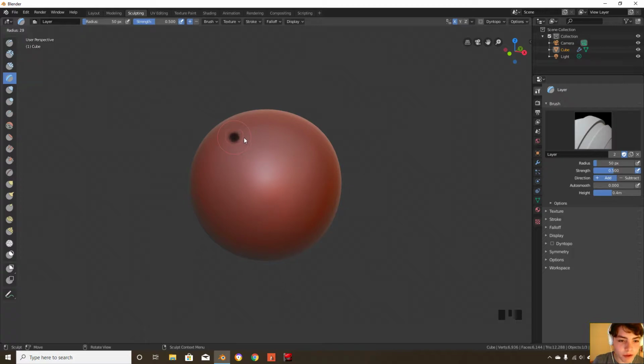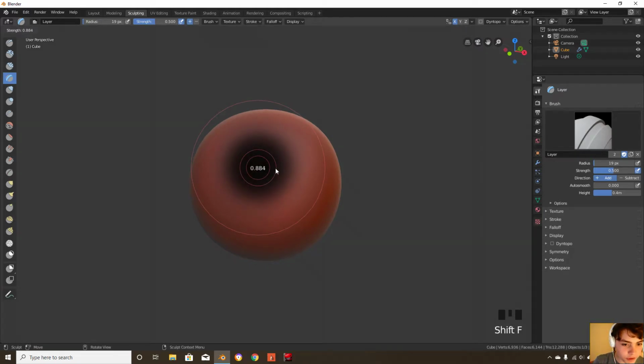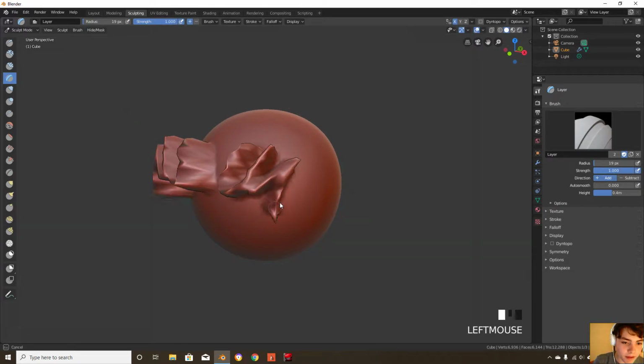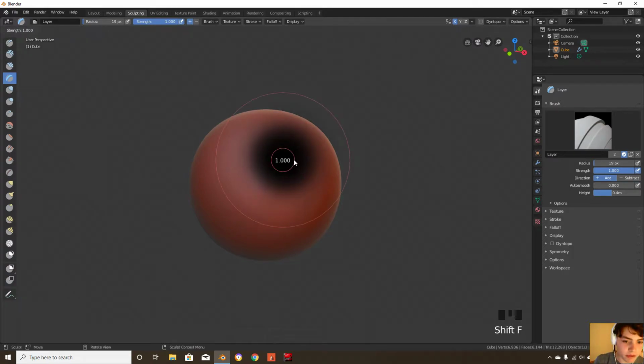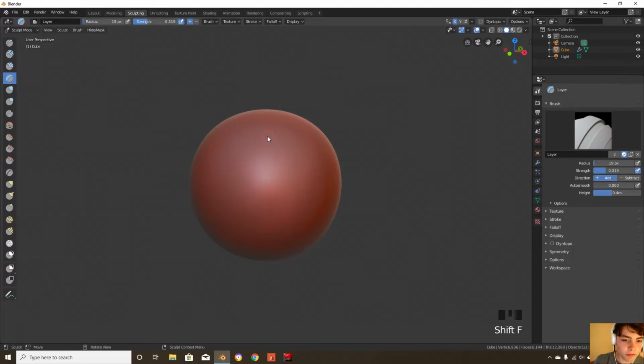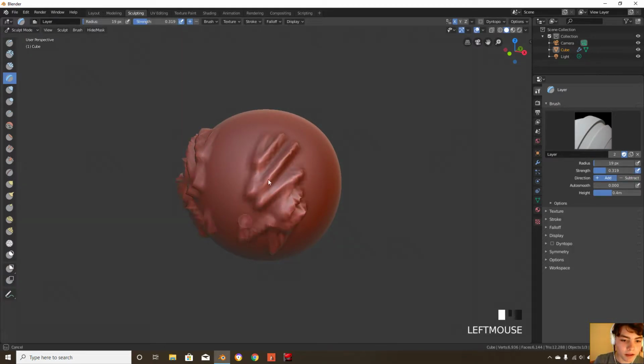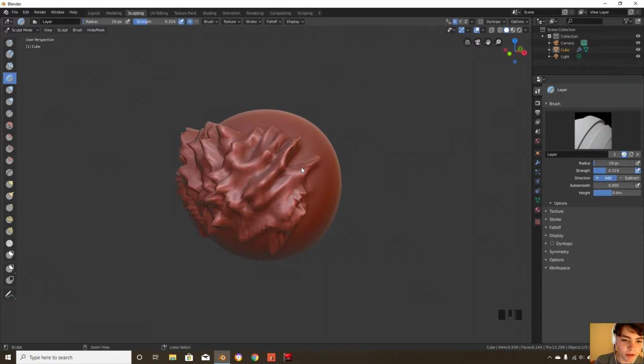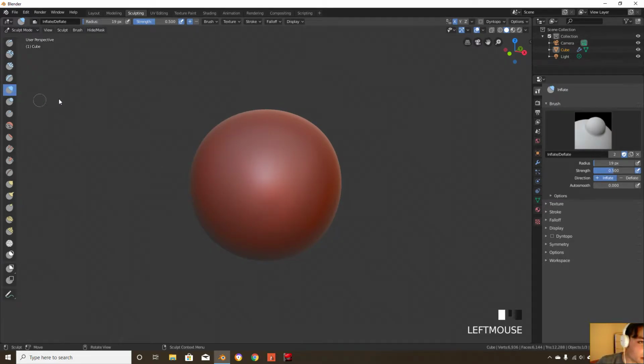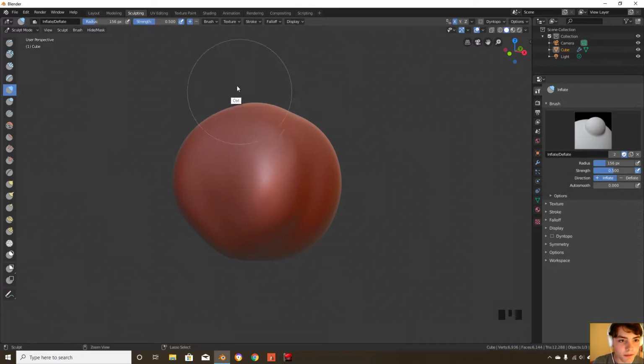F on the keyboard changes the size of the brush, and Shift F changes the effect and power. So now it's at 100. Now it's at 34%, and you can see the effects went down. Now this is the inflate/deflate brush. It does just that. It inflates the thing. You can press minus, which will deflate stuff.